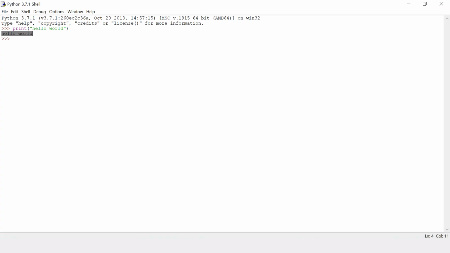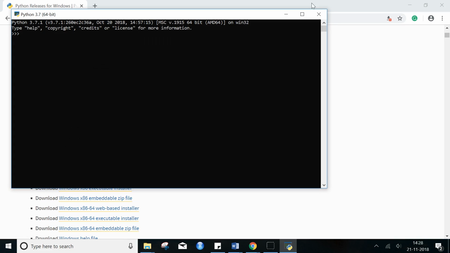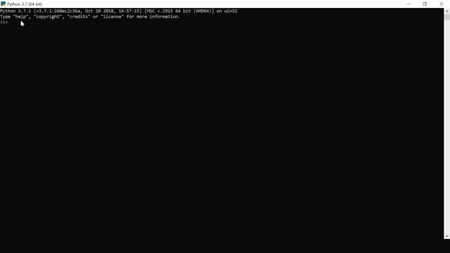This is working fine. Now there's also a command line interpreter for Python, which is Python 3.7 64-bit that opens your command line. This works the same as our IDLE. Of course, it's simpler to write there. It's more convenient and aesthetic. Let's test the command line out too. And that's working perfectly fine.